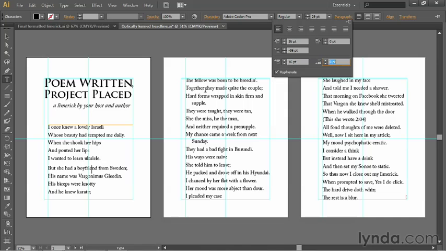But the problem is we've got a bunch of first lines of stanzas. Together, they make quite a couple. "My chance came a week from next Sunday," and so forth. It's kind of painful to have to apply this formatting attribute, even though it's a small change, to each and every one of these lines, which is why we're going to automate the formatting of those lines using paragraph styles in the very next movie.